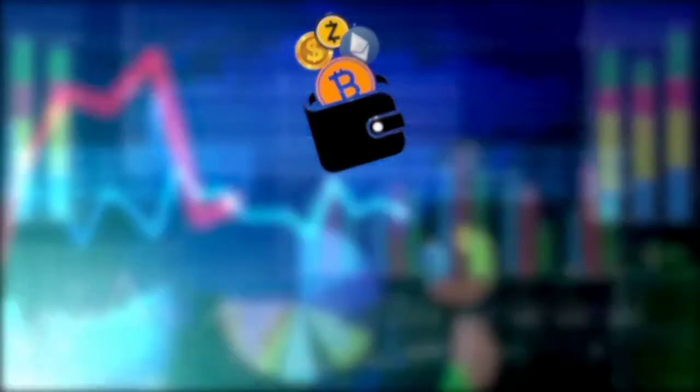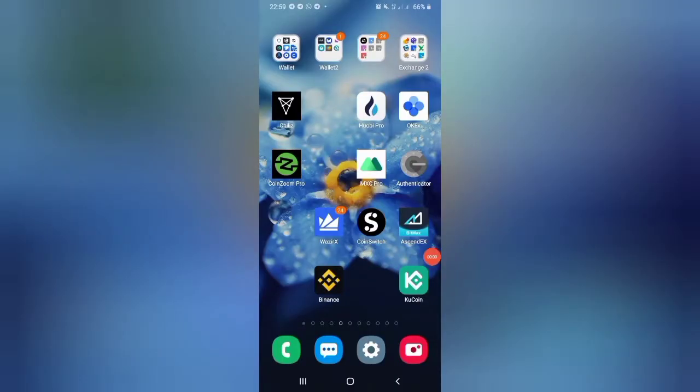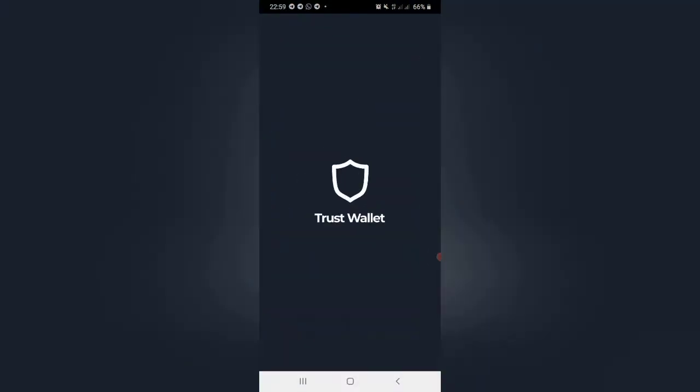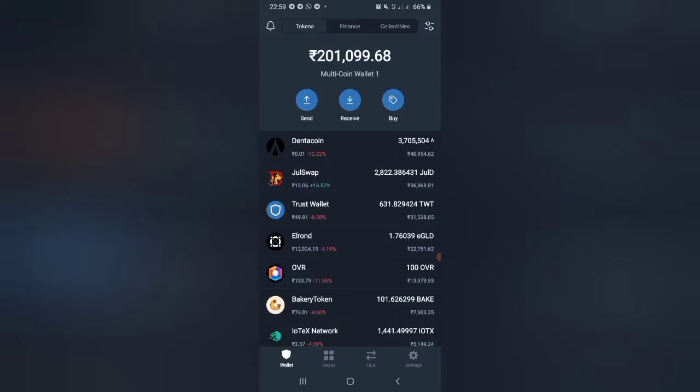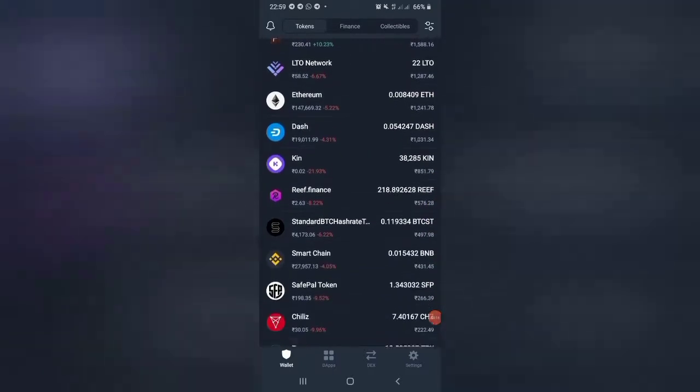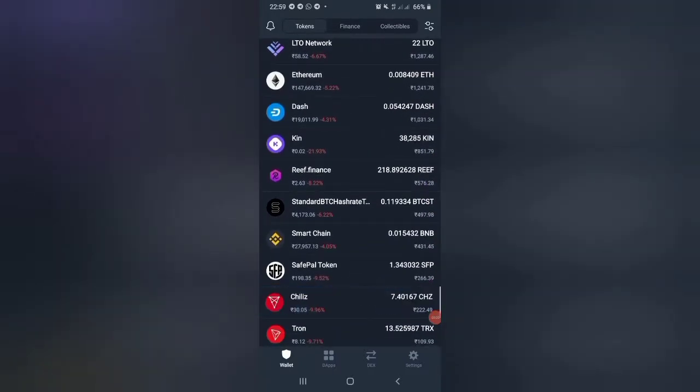Today we are going to look at how to exchange coins in PancakeSwap, how to add liquidity in PancakeSwap, how to farm tokens in PancakeSwap. The first thing is that we should have Smart Chain BNB in our wallet to pay the fee.